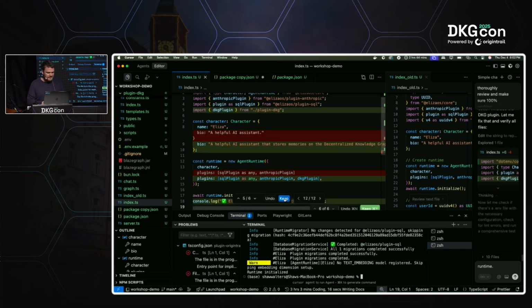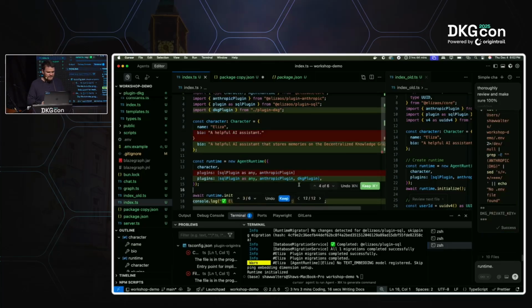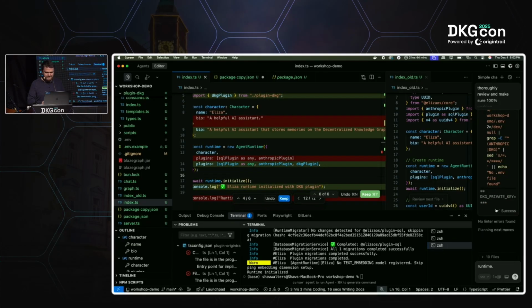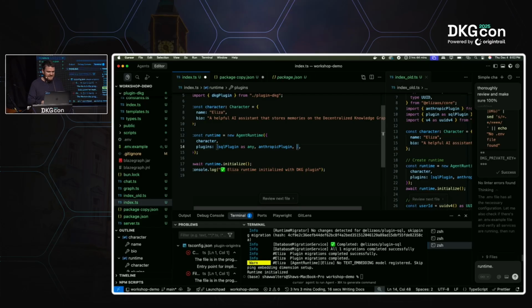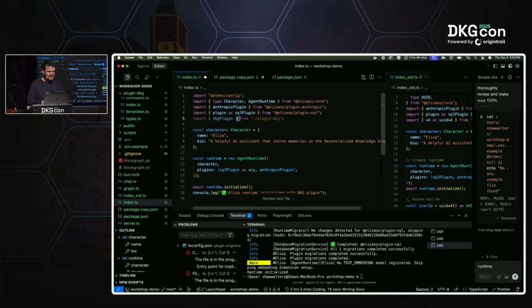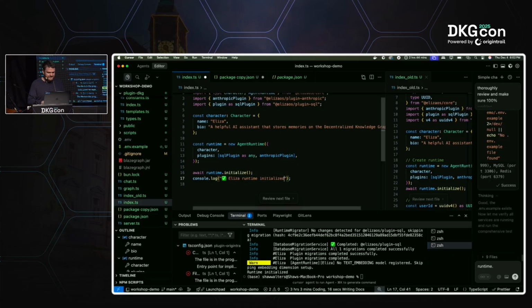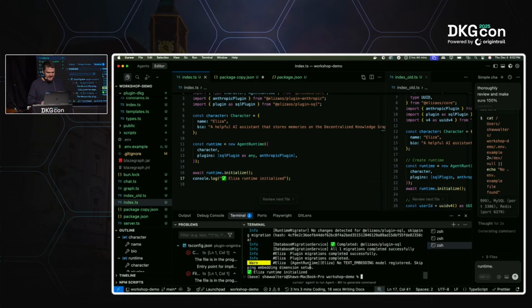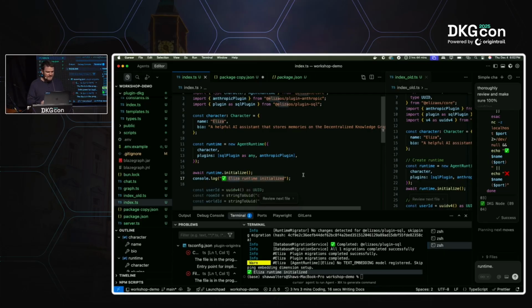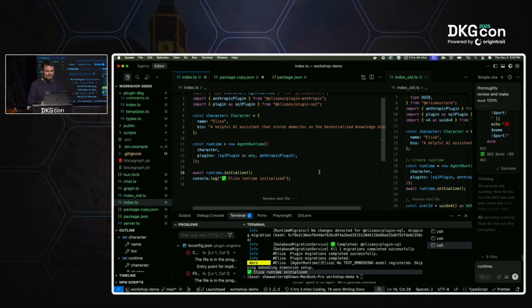Oh, don't do that. Whatever. It's trying to add the DKG plugin because I'm cooking in the background. Cool. Initialized. And we saw that Eliza runtime initialized. Great. Happy. Everything's good. OK, now we can keep moving from there, right?